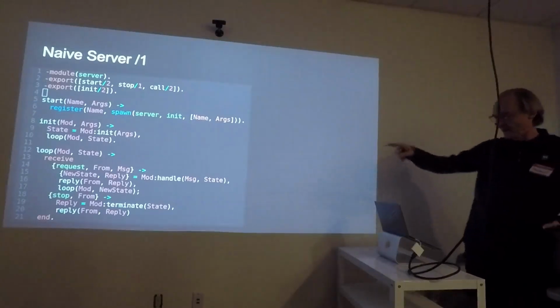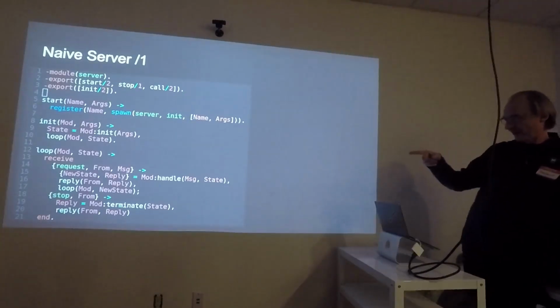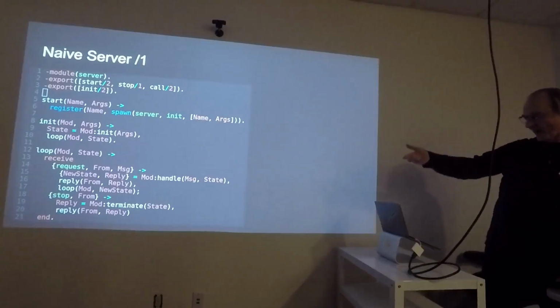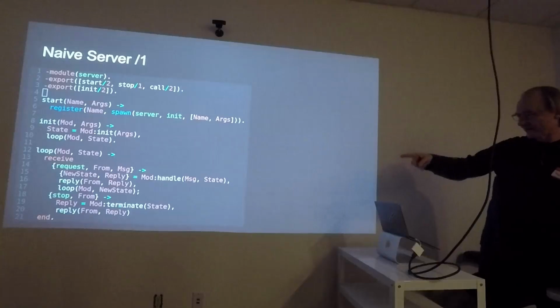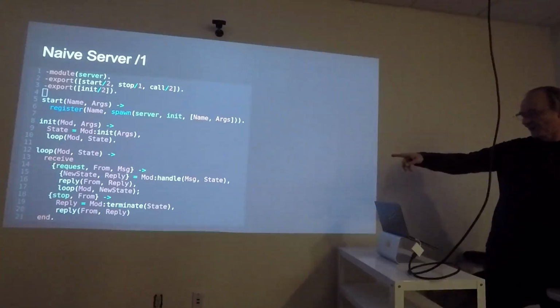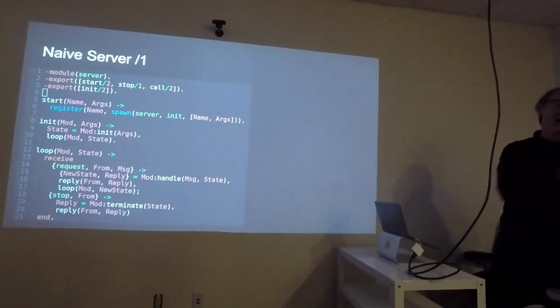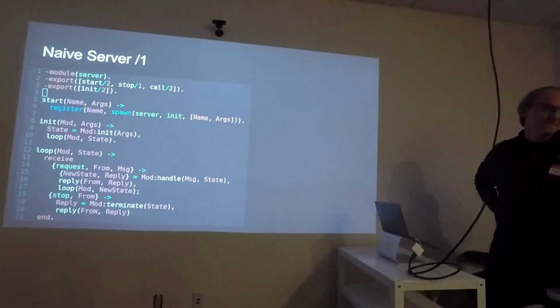And when I get a stop, on the other hand, I calculate the reply, and then call the terminate function in the module, and then do a reply back to the module. Okay, is this clear?